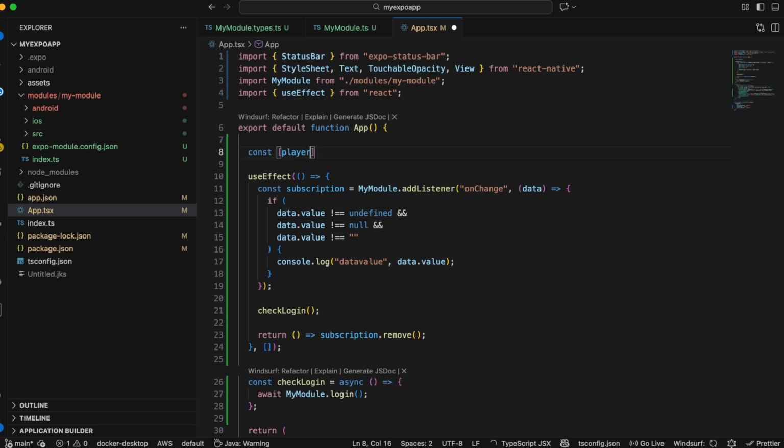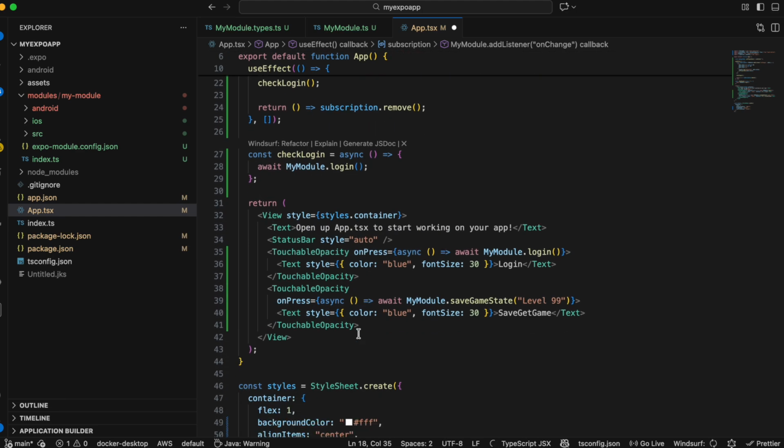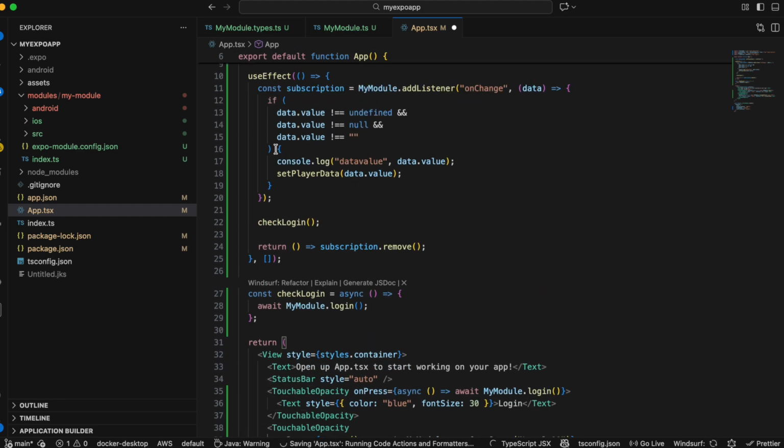I'll just quickly create a state. And here I'll just import use state as well. And instead of this I'll replace this, and here I'll just replace set player data dot value. Okay, and here let me quickly show it to you.